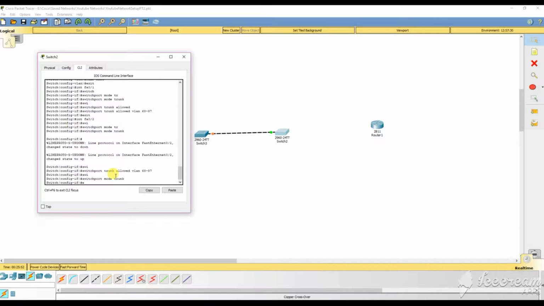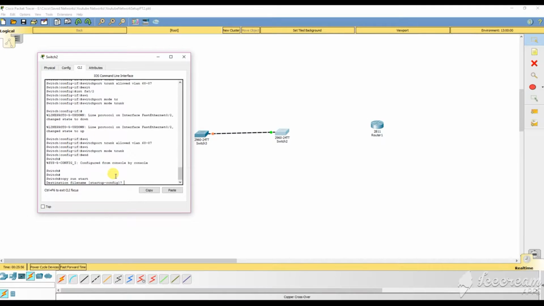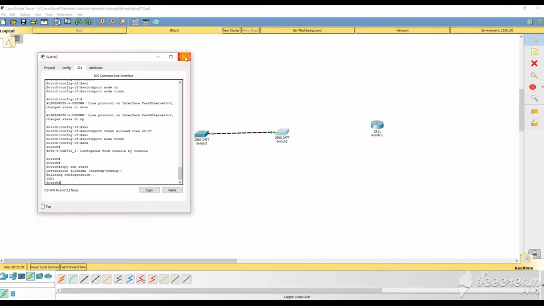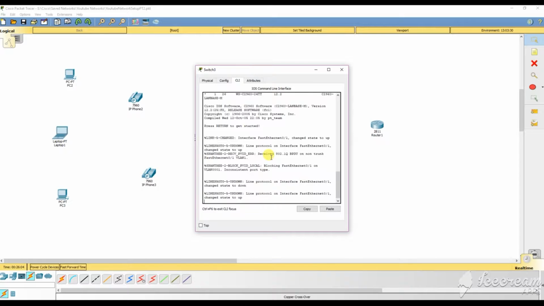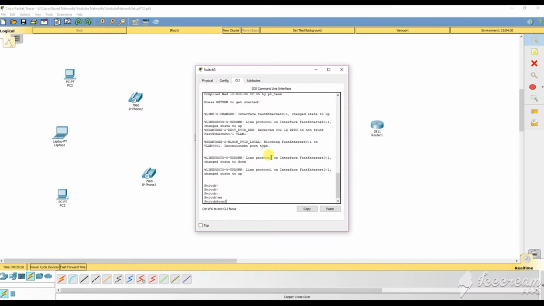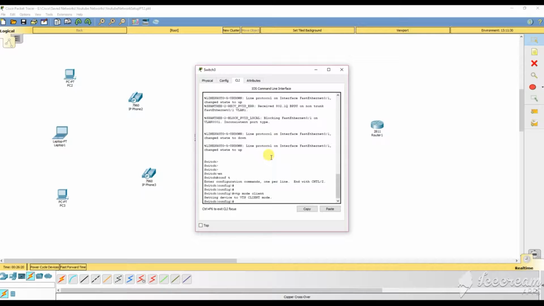So now we're going to go end. Then we're going to copy run start. Save that. So now we're going to go into switch 3. Enable, global config. We're going to go VTP mode, and for this one we're going to go client instead. So we're going to go VTP mode client, because this is the one that's going to be receiving all the VLAN information from the server.